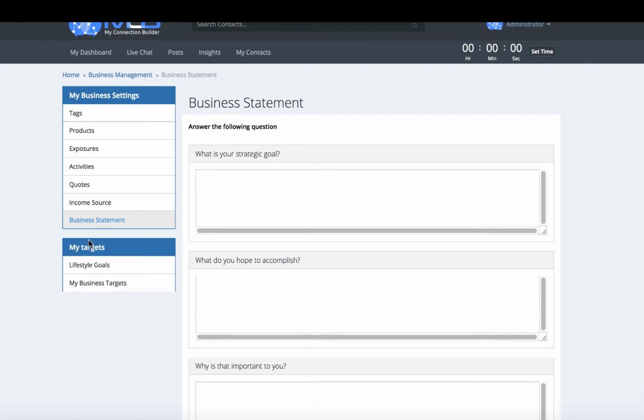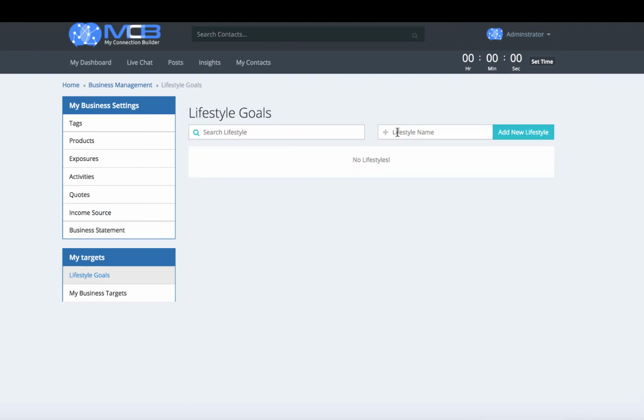Okay, down to the My Targets area. Speaking of goals, let's click on Lifestyle Goals. This is where you add in your lifestyle goals. If you remember, that is a section over in your dashboard, and it is vital to the mission statement and concept that is My Connection Builder. We highly value work-life balance, and so we have created an entire section of the CRM dedicated to helping you maintain your own personal lifestyle goals as you work with the CRM to achieve your business goals.